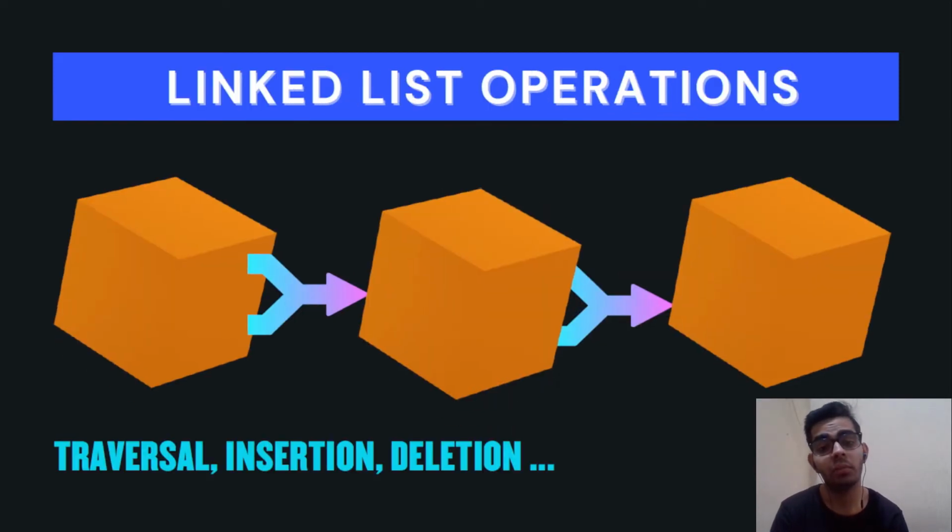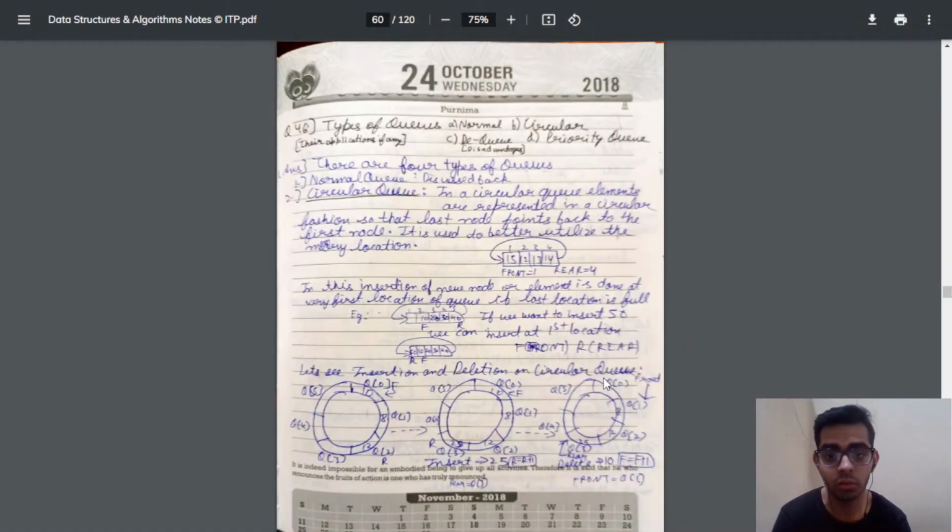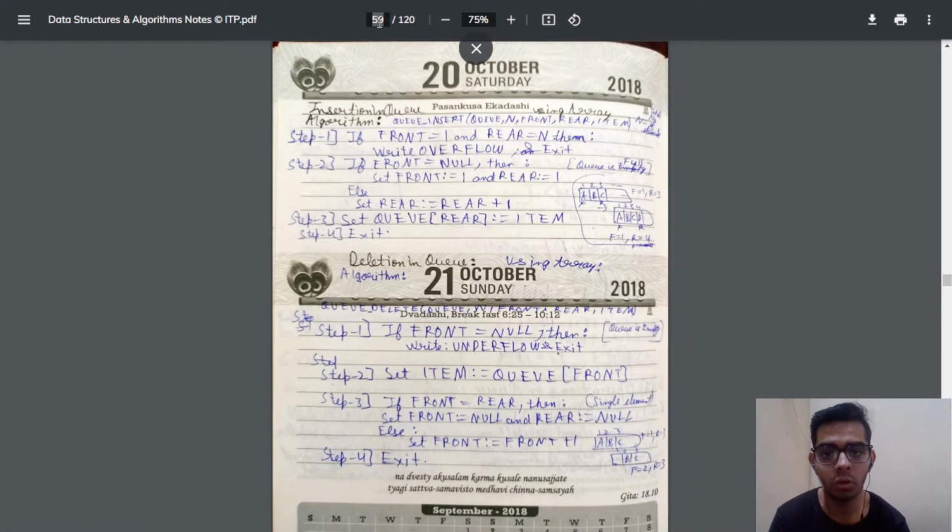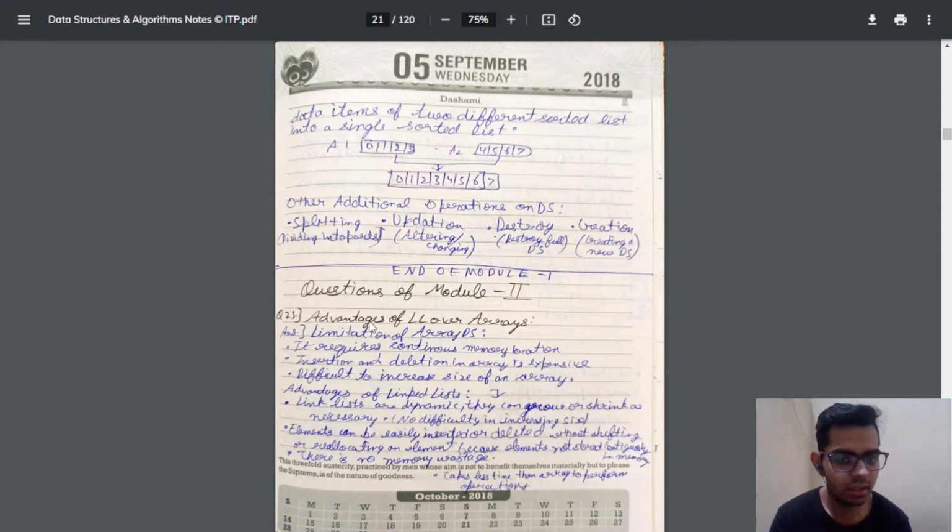So now we have to start with the linked list. What are linked list operations? They are traversal, insertion, and deletion. Those are very important major operations on it. Let me show you the notes of this also. So here are the notes of the linked list. Let me open them. You can see it here. There are the notes of linked list.